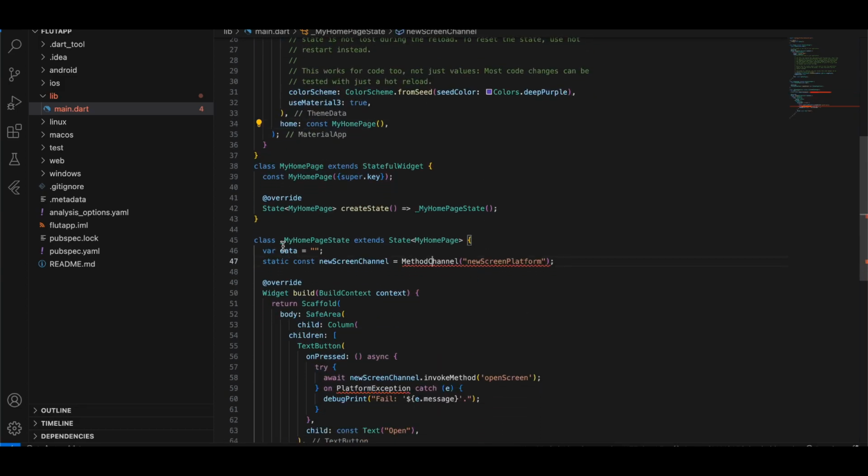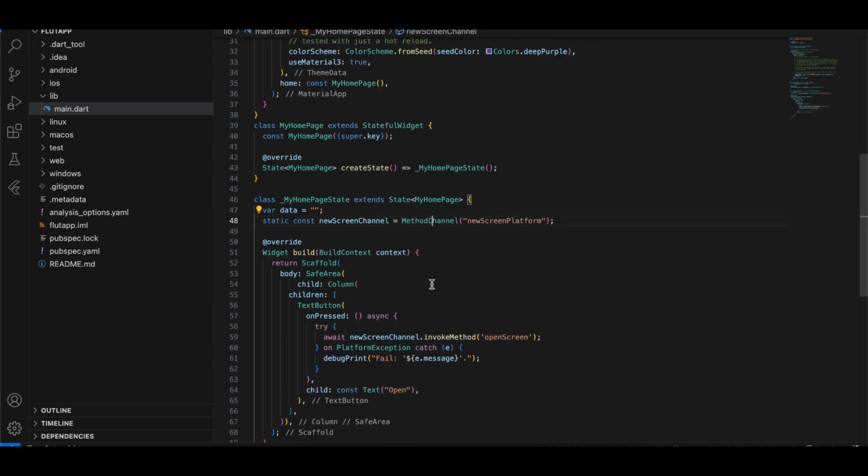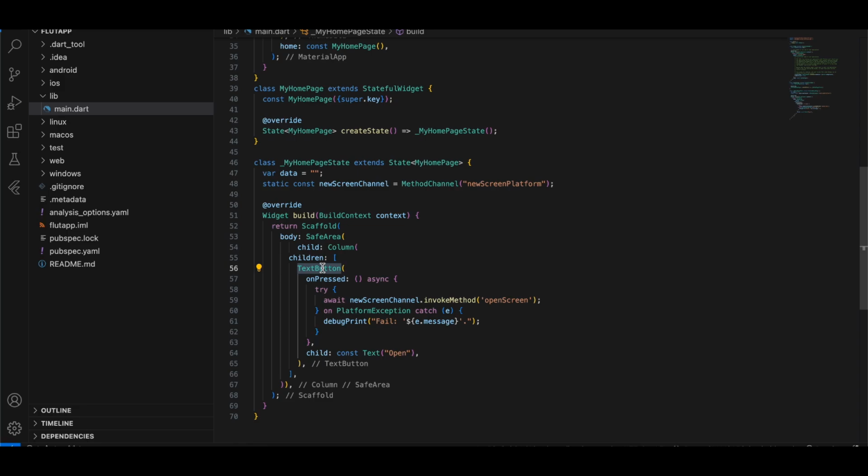And here you can see I have created a method channel. If you want a refresher on method channels, you can definitely watch my previous video on how to open an activity via Flutter, or refer to Flutter's documentation. And here you can see I've just created a text button, and on press of it, I'm just calling this method called invoke. So we will have to write code for this on the native side, which will open the new activity for us.